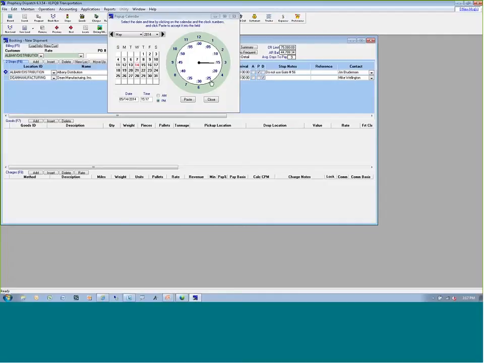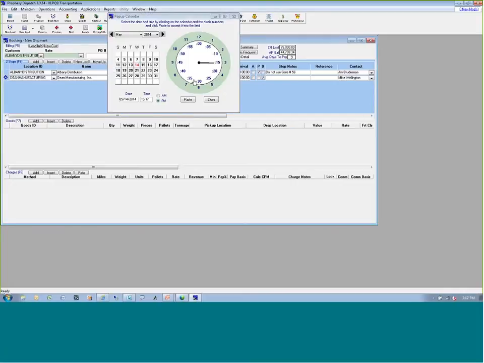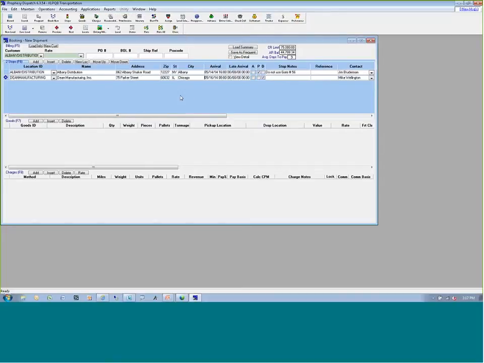So let's say maybe this load is supposed to be picked up today at 4 o'clock. So I'll just make that 4 o'clock. And let's say it's supposed to be delivering on the 16th at 8 o'clock in the morning. We'll just make that 8 a.m. We'll paste that in.